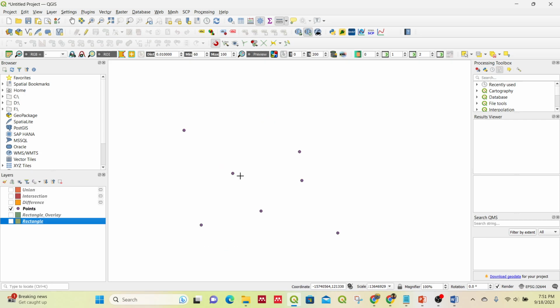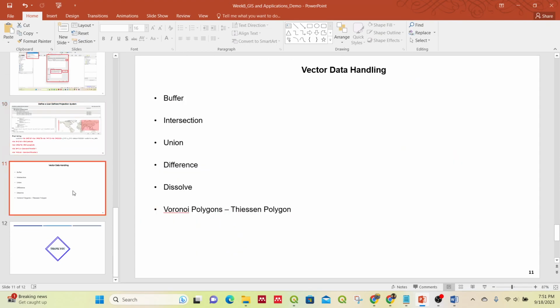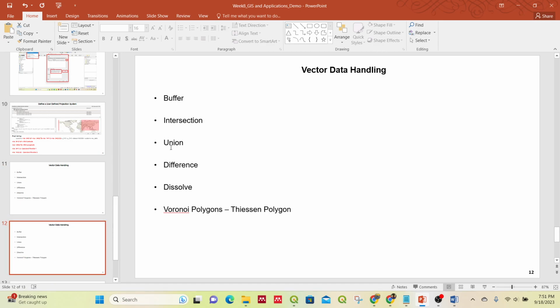Now let's come to the points. More than anything, what we need is only the points. So let's say these are all some rain gauge stations that are represented here, and we need to construct a Thiessen polygon. For those who are not from the hydrology background, I will just quickly demonstrate what is a Thiessen polygon.